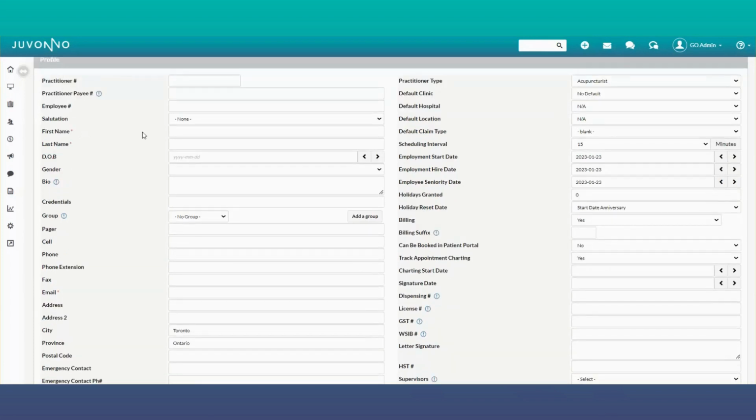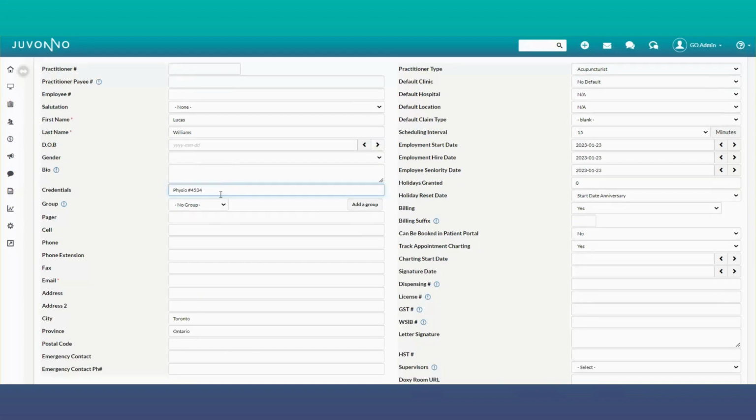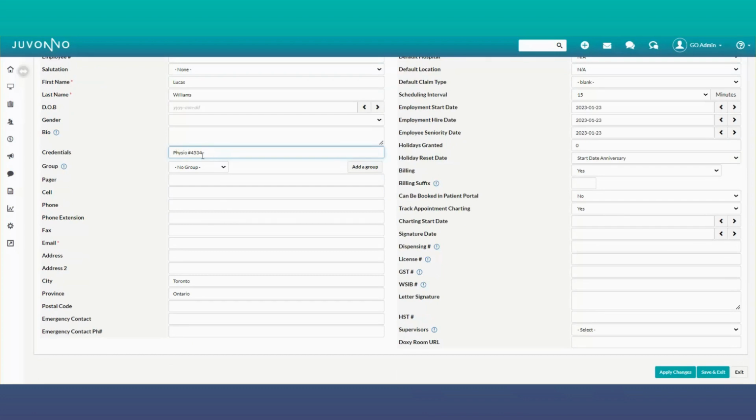Under their first name, I'm going to type in their first name, their last name. Under the credentials, this is where you can type in the type of practitioner they are and their license number if you like. This field will appear on the invoices for your patient's information if they're submitting an invoice to insurance. Under the group, they are a physiotherapist.